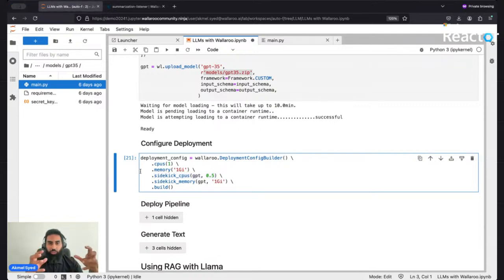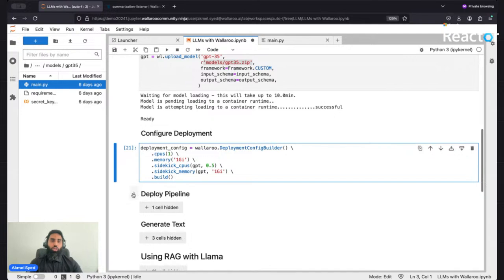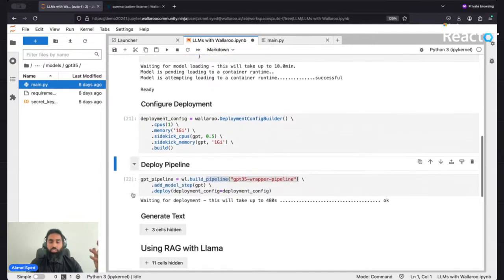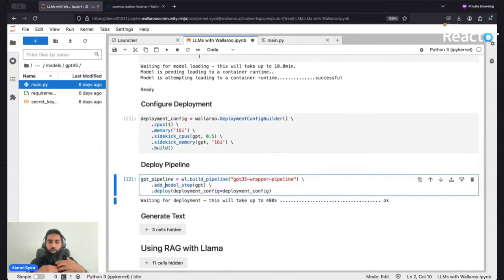And so that's our configuration of our deployment. After we're done with that, we can move on to step 3. Step 3 over here is really where we can take our OpenAI wrapper and our configurations, and deploy our pipeline. Once we're deployed, we're able to infer on it.